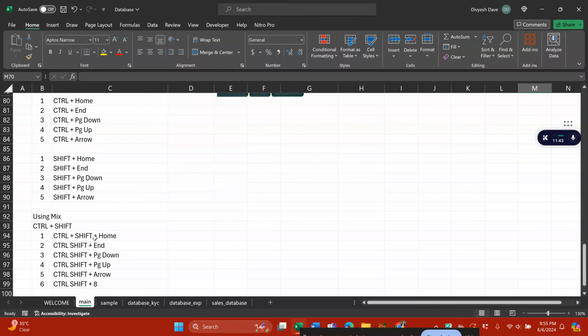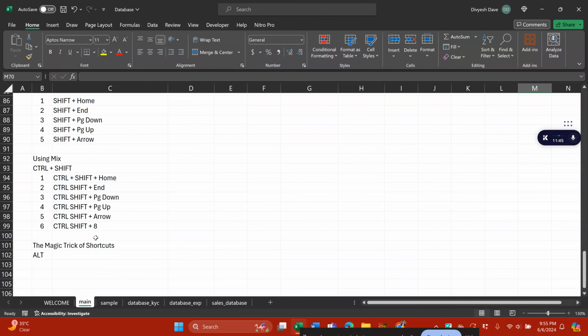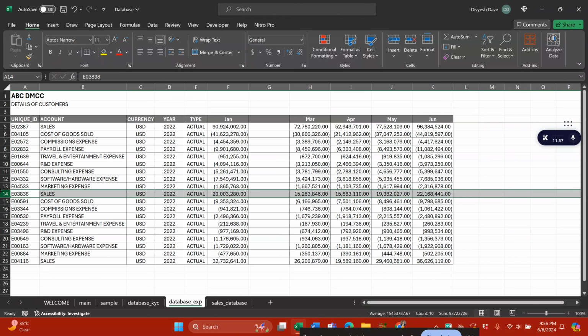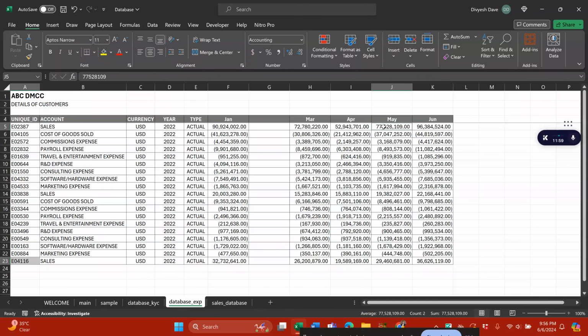Now there is a mixing. We can use mixing to select and also move while selecting. Let me show you how it works. Let's say you have this database, and if you want to select from here to here, you press Control Shift Arrow Up, so it will select and also navigate or move to the top of the selection.